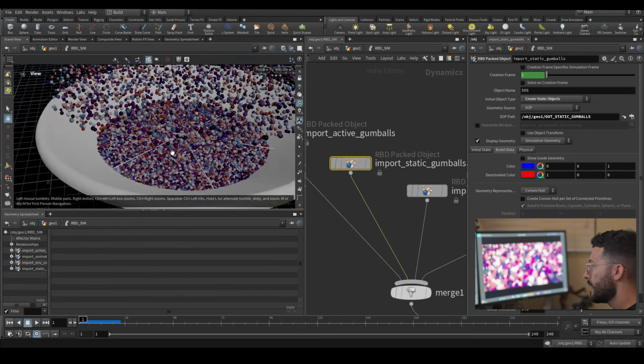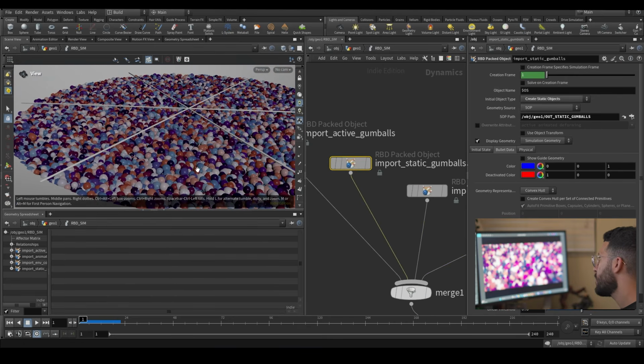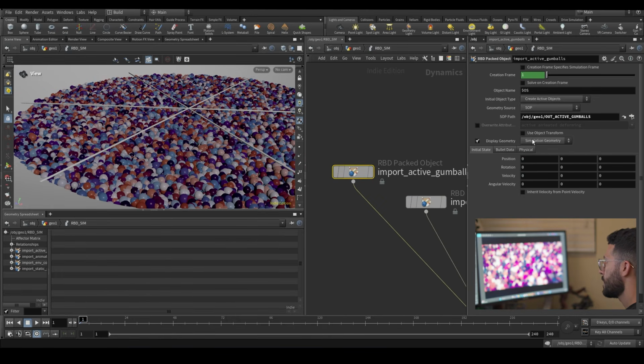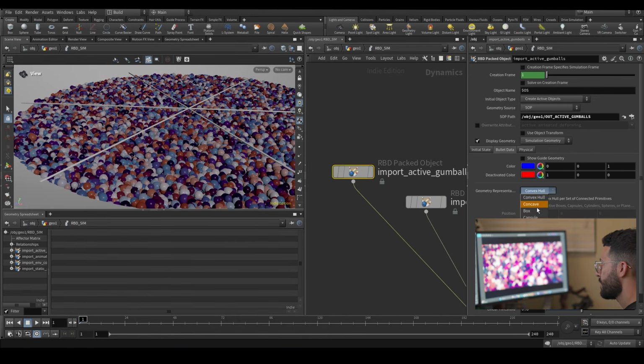So for one, let's change the collision of our gumballs to spheres. And we're going to do the same thing with our active gumball. We change these to spheres. In doing so, we are basically telling Houdini to save its, I guess you could say, energy in trying to create a collision geometry for these RBD assets that we're bringing in. And instead, we're just creating spheres or tubes, and it makes our scene run a little bit quicker.